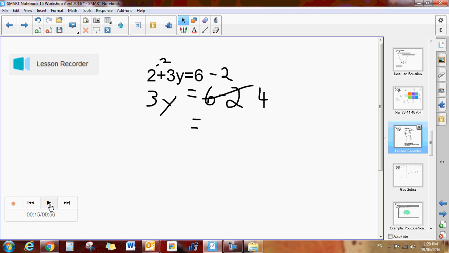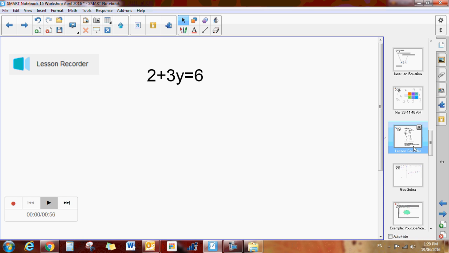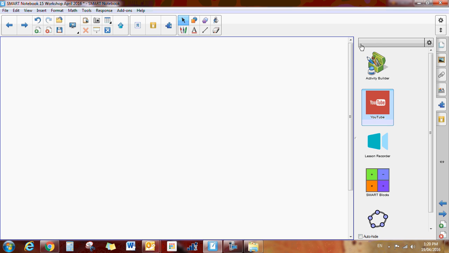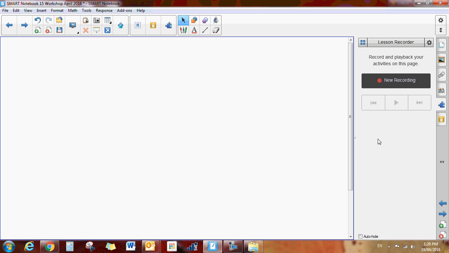If I press pause, I can go back to the beginning and play the whole thing again, but how did I make that? Let's add a new page and I'll show you. If you go to the add-ons tab at the side, click up at the top here, and you can go to lesson recorder. It automatically says create a new recording.